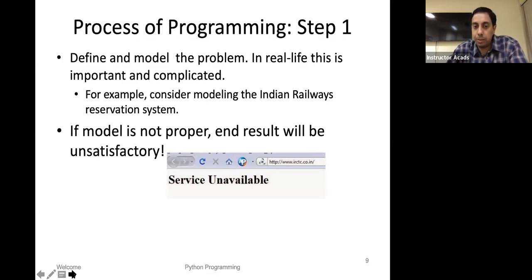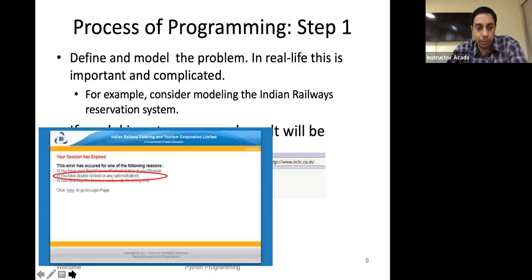You will get annoying error messages like "service unavailable," or you could have ridiculous error messages like "your session has expired," and this happened because you have double clicked on some option, without mentioning what exactly the user did wrong or something like that. So if the modeling of the problem is wrong, then your program could be worse than having no solution at all.